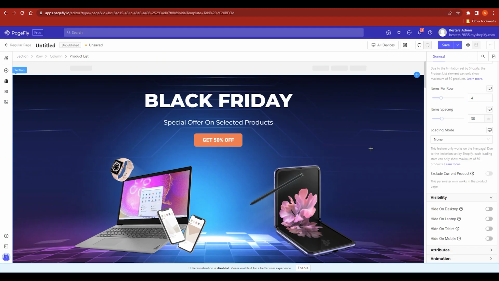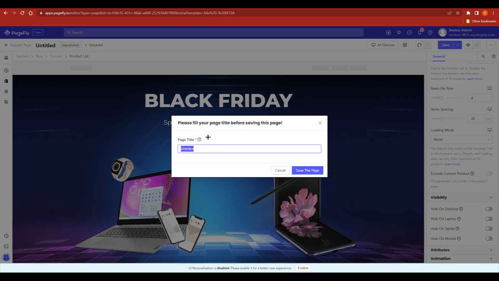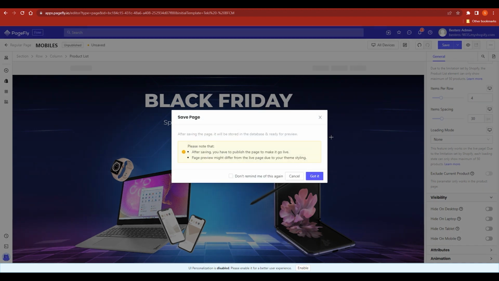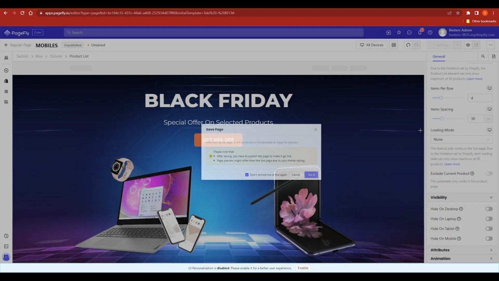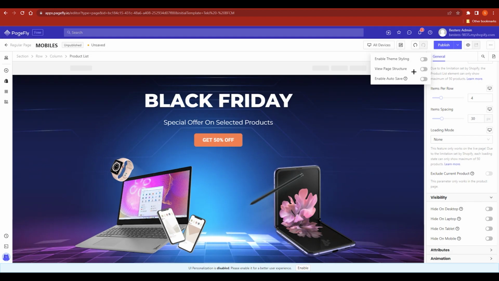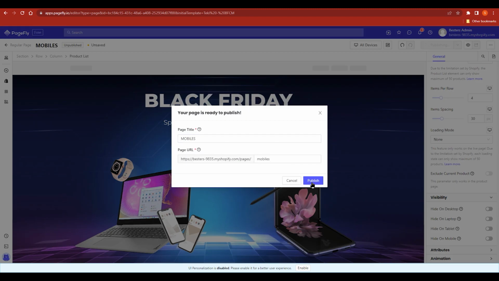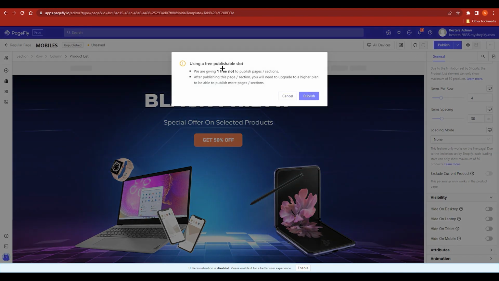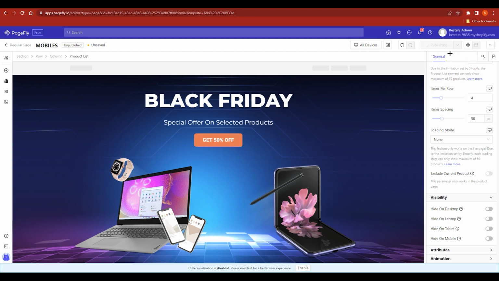And once you're done with your editing, just click on save. Obviously, name the title. I'm just working with the mobile one. Save. Don't remind me. Got it. Do you want to enable autosave? Don't ask me again. I'm going with this normal, and I'm going to click on publish. Simple as that. Once it's published, you can see over here we have our page URL. Publish this, using free publisher slot 1, publish, and you can see on the top right corner it's publishing and page published successfully.